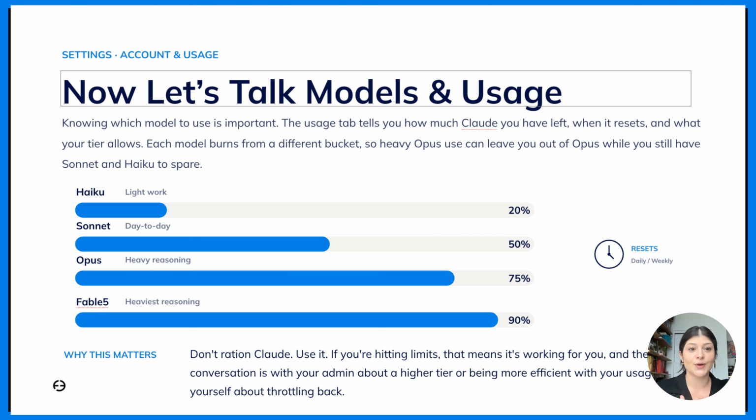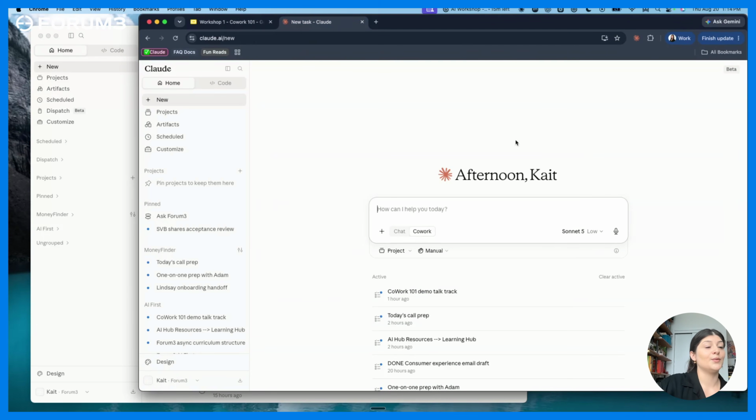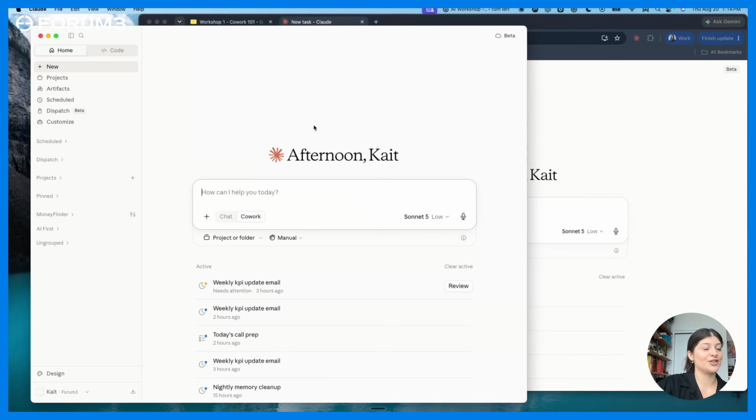So let's get into how you can actually start to prompt your Cowork. I'm going to go into how to select these models, but really quickly, just to show you guys, this is the web version of Claude, and then this is the desktop version. They look pretty identical.